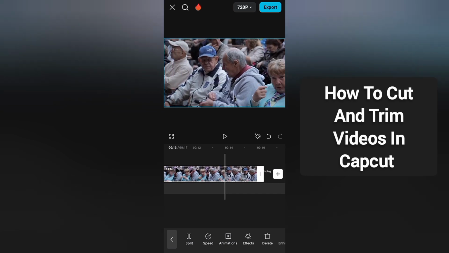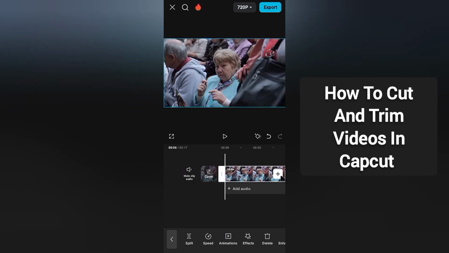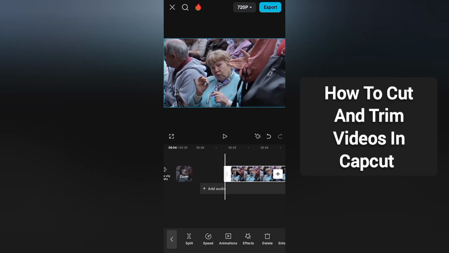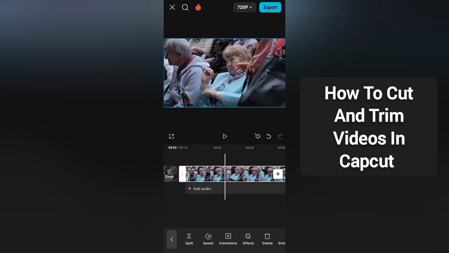And if you want to cut the clip from the starting point, you can do it too. Just go there and now click on the first point and drag it to the right side a little bit like this. So this is how you can cut and trim your clip in Capcut.